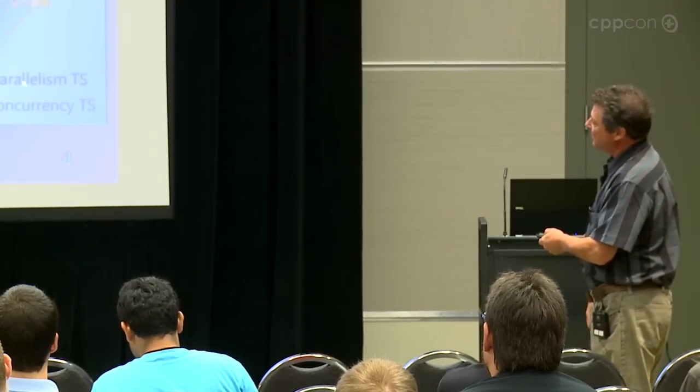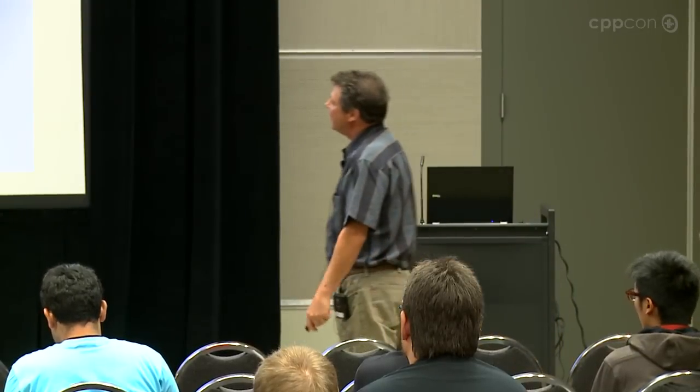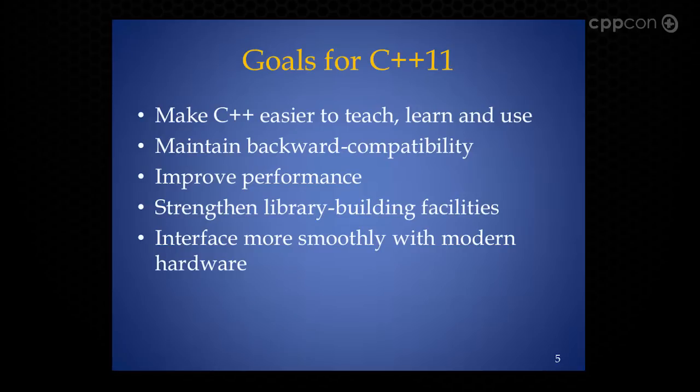So all these facilities will be published and folks can start working with them, and then they'll be standardized somewhere out here. And that's sort of the transition of how things work.